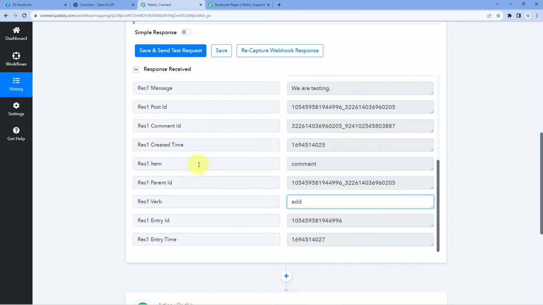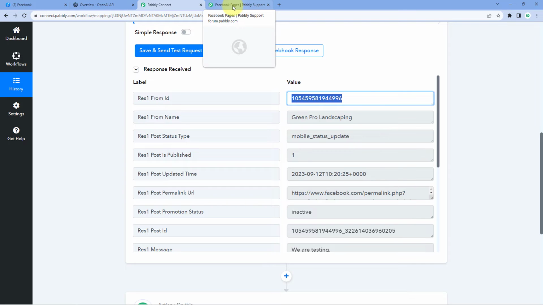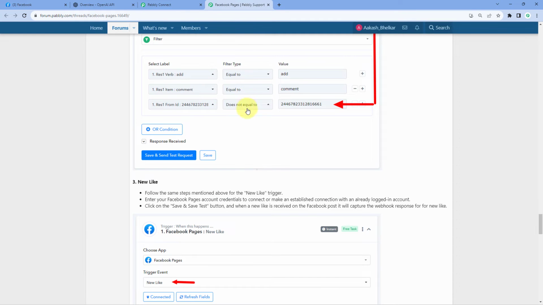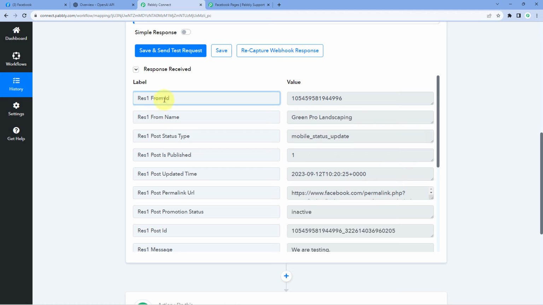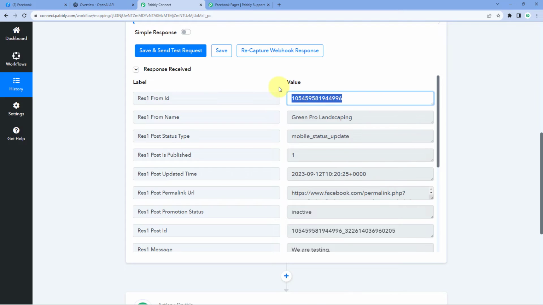The verb is add and item is comment. But here in res1 from name, you can see the name of my Facebook page. And in res1 from ID, you can see the ID of my Facebook page. So what we are going to do, in the filter condition, we are going to set up a filter condition that the response of res1 from ID should not be equals to this ID of a Facebook page.